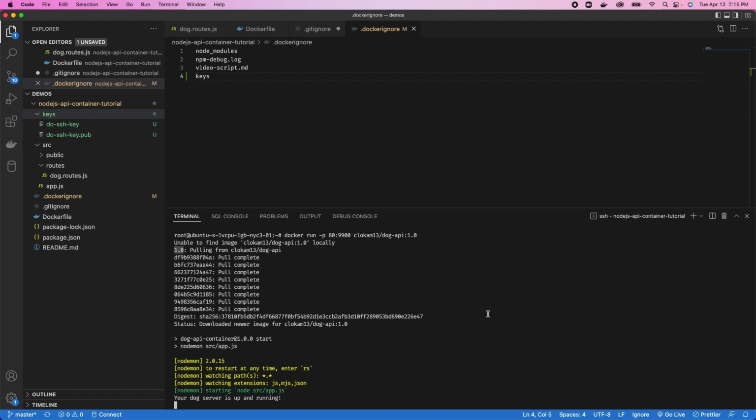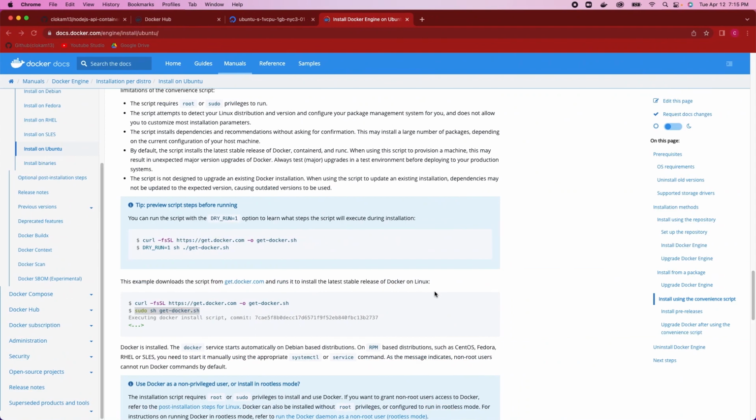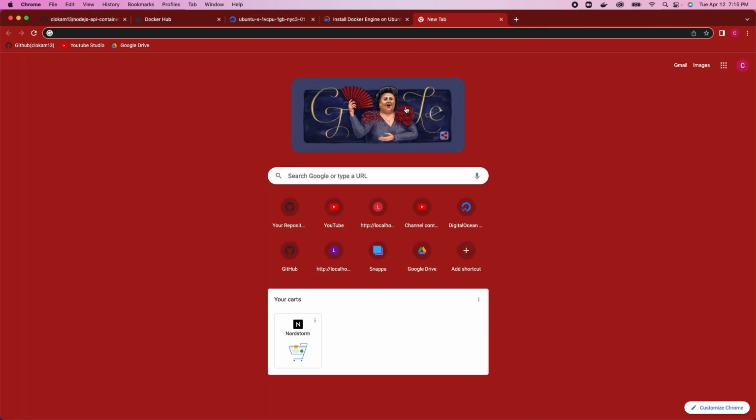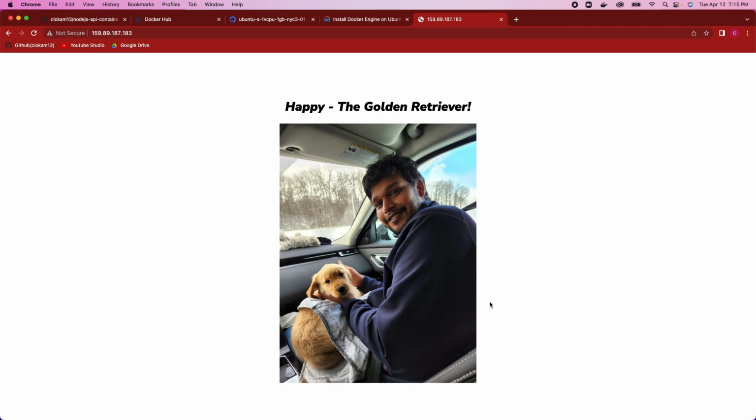There we go. So as you see, it has pulled the image which was not available locally. You should now actually have that image on your local machine as well. And it's run that API for us. So our API is now running on the DigitalOcean container. So we can actually go back here. Let's go back to DigitalOcean, copy the public IP that we had, go back to the browser, paste that in, and voila. Happy is now running in a container and he's available on DigitalOcean.